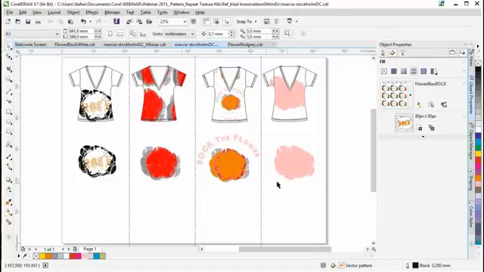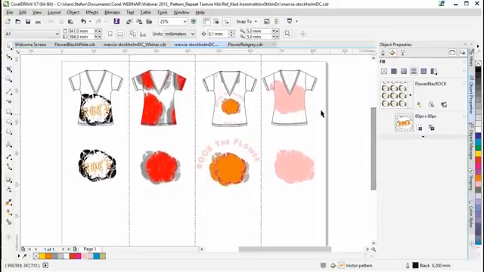Now this is a very good way to work when you are working on a collection. So with 4 t-shirts, within a few minutes I've made 4 different designs, and that is possible now with the new features in the object properties docker. So I had a lot of fun with this new object properties fill features, and I guess you will have too.